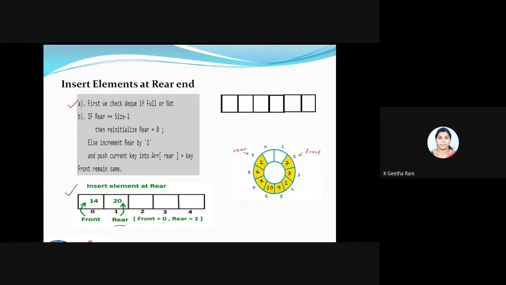whether the DQ is full or not. Usually what will be the condition for full? If my rear is reaching the maximum size, I will tell you that my queue is full. But in this particular DQ process, I have to check one more condition. The condition is whether the front is equal to 0 and the rear is equal to maximum size minus 1. My front is here and my rear is here. Then I can tell my queue is full.